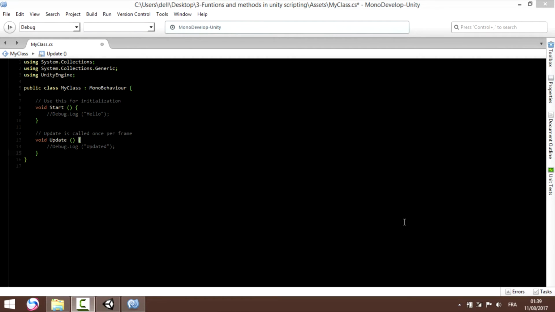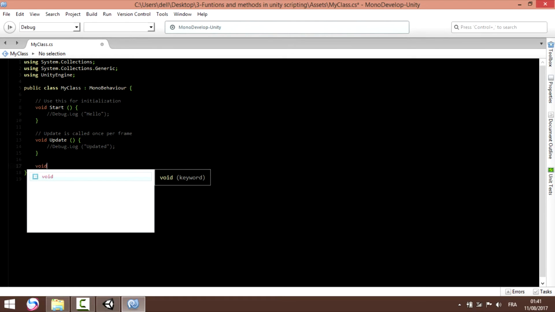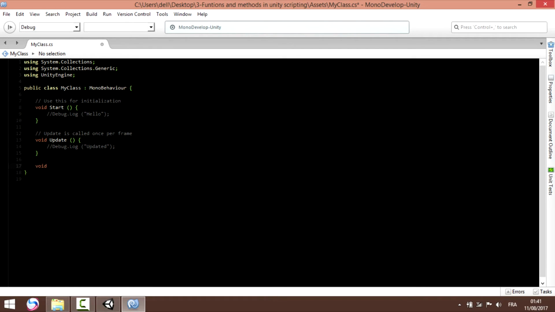We can write our own methods, but we need to start with the return type of the method. The return type tells us if the method will give us a value back. We use void when we don't need to return anything. For example, let's try to create a new method. So we start with void, then the name, example.